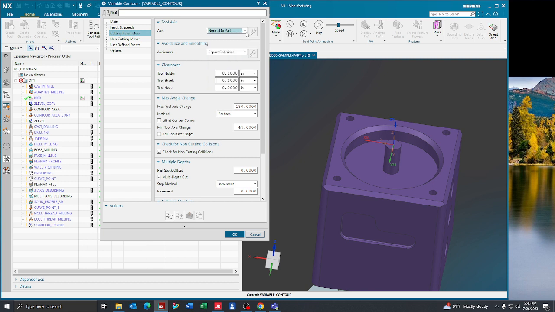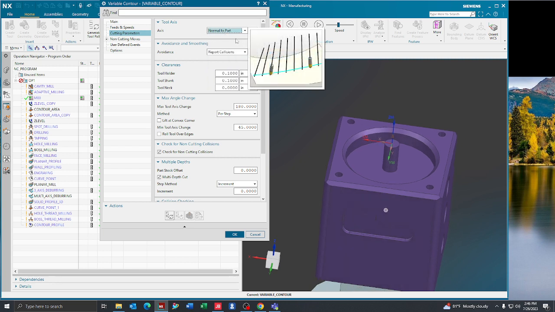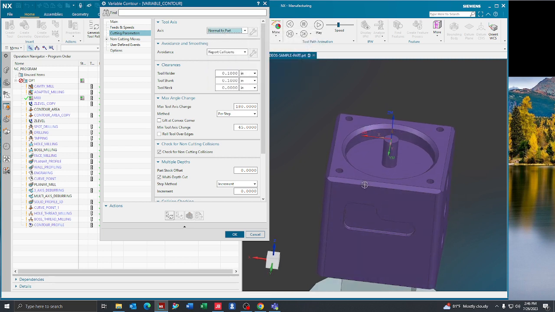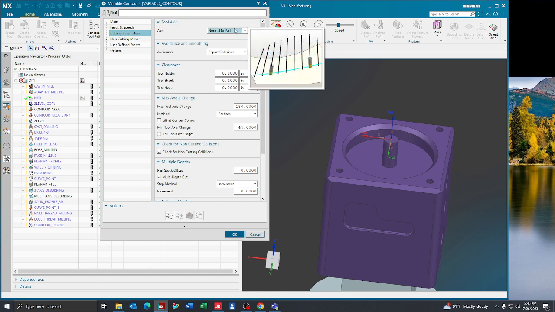This is exactly what we're going to want to do in this instance, since we want the bottom of the tool to be normal to this chamfer as it cuts around. So we'll leave that to normal to part.